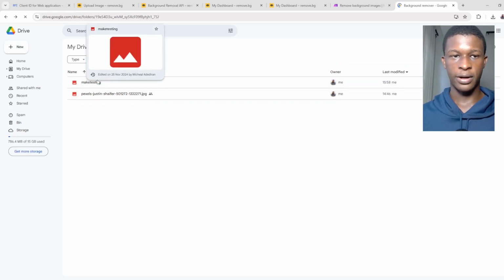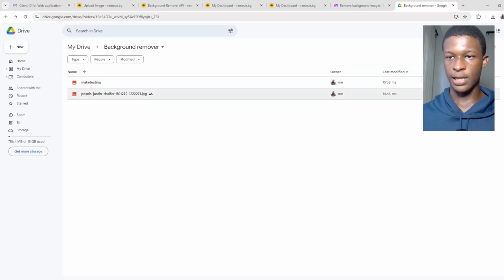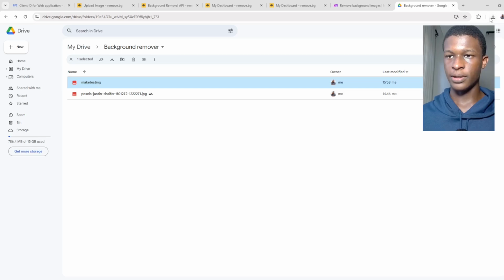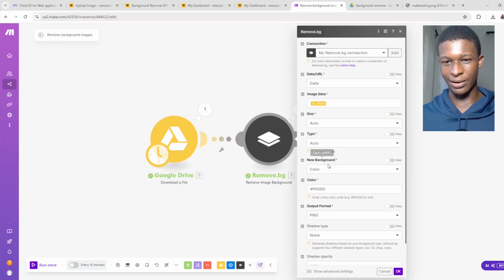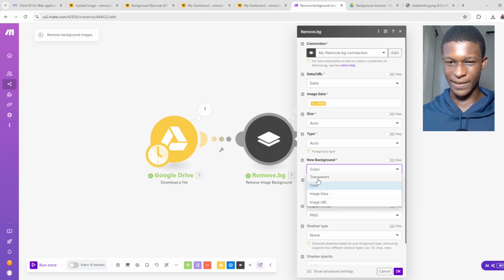All right, here's our file, and I could just download this. My file is here. I'll open it in a new tab, and you can see my background now became red. If I'm making a passport photo or something like that, this would work fine. But really, what you want to do is just remove the background, which means you want to make it transparent, right?